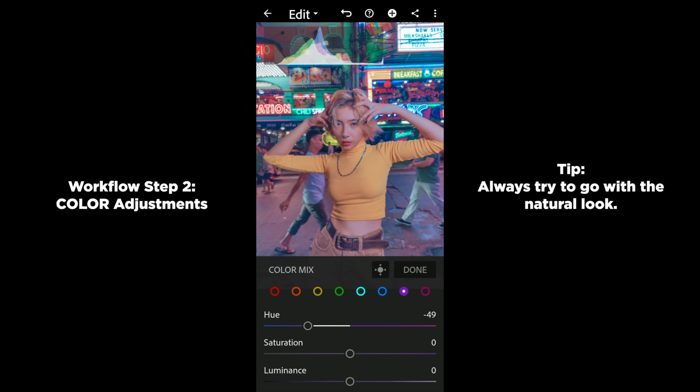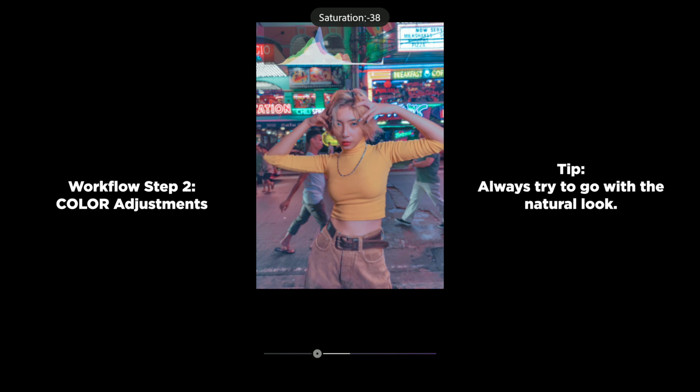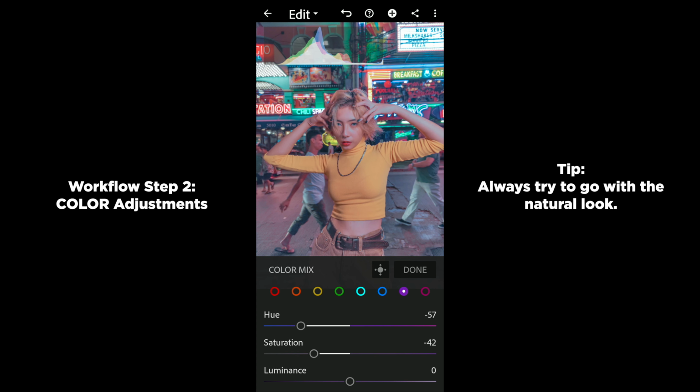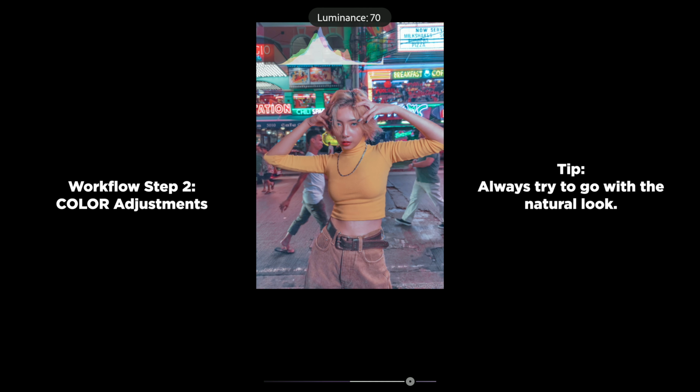Okay, maybe decrease that to 58. 59. Yeah, 57 is good. And of course, decrease the saturation. There you go. Luminance. Let's see what effect it does. No, it affects much of the face as well.